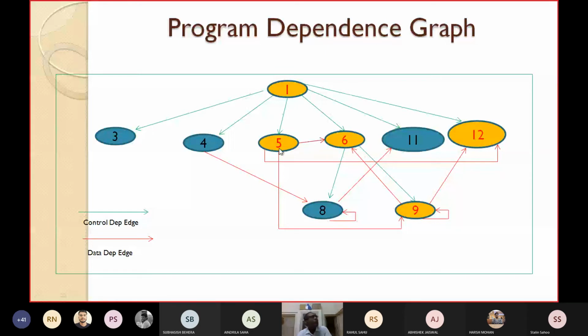So the program slice with respect to line number 12 and variable I consists of which statements? Line number 1, 5, 6, 9 and 12. That I have made bold here: 1, 5, 6, 9 and 12. In this way, given a program, you can find out the slices.